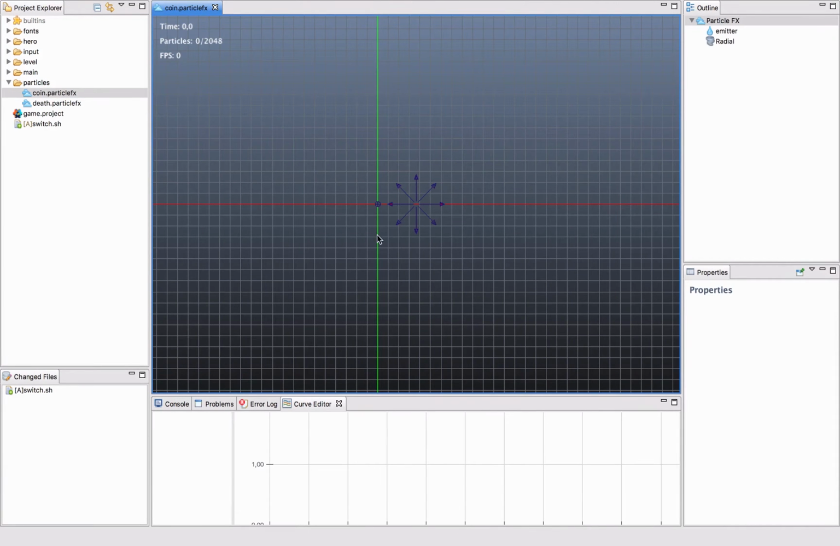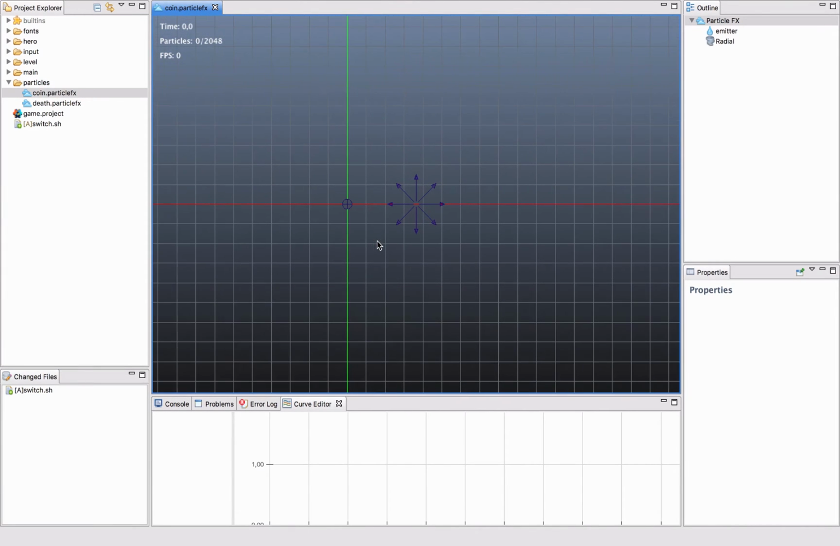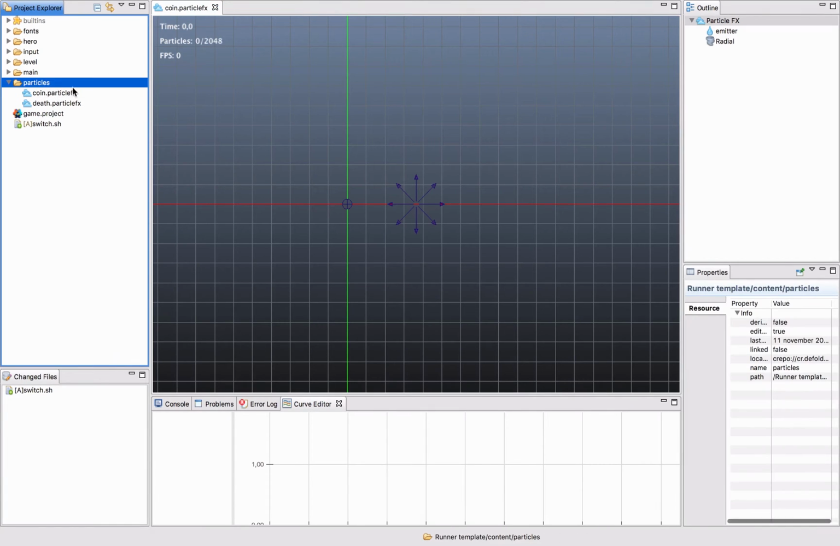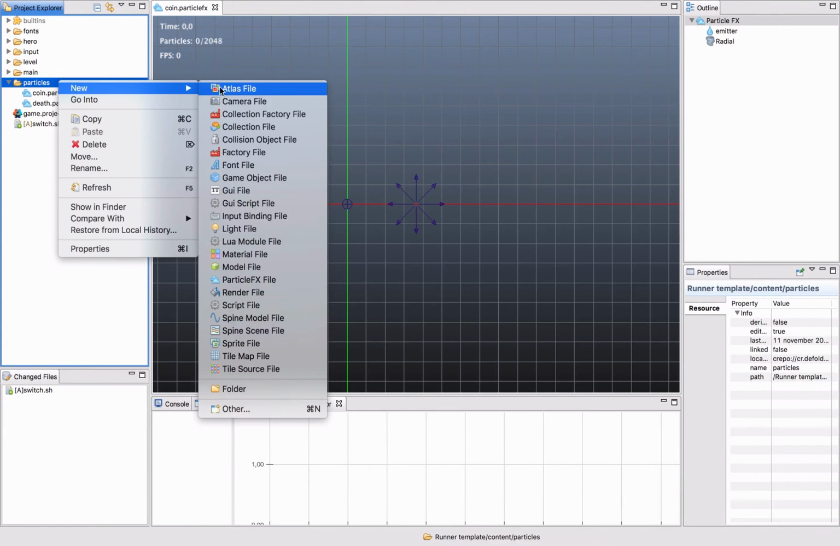Starting with the coin pickup effect, we open up the particle effect. We create new stuff. I forgot to say this in the beginning, but you can right click on the folder and create a new whatever we need, like a particle effects file or game object file or whatever we need.